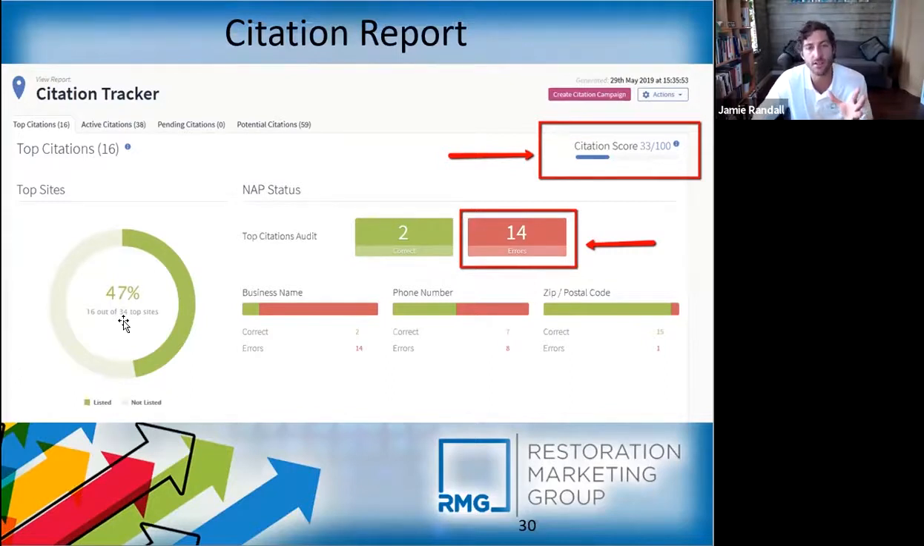You can get hundreds of citations, right? But there's some of them that are more relevant and more authoritative than others, right? So out of the top 34, he only had 16, and out of those 16, 14 of them were wrong, right? So that's where you might think, yeah, I got plenty of citations, I'm good. Well, if you have 16 and 14 have errors, you're kind of just shooting yourself in the foot, right? It's not doing you a whole lot of good.